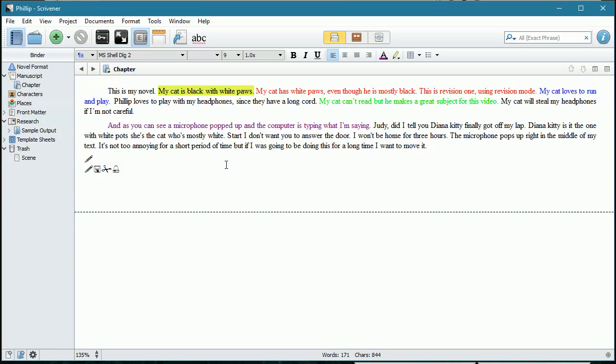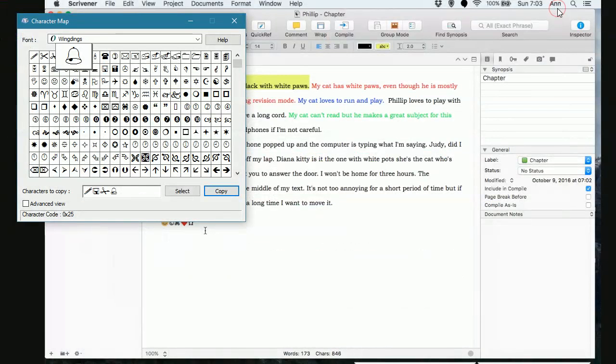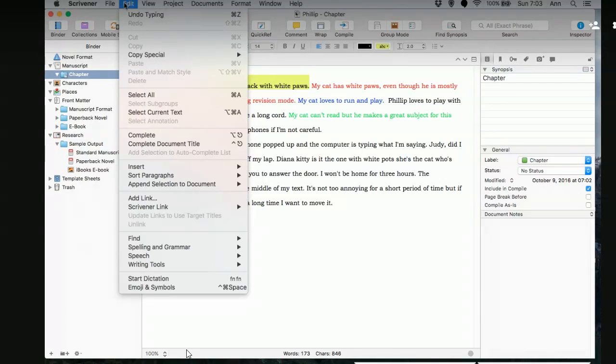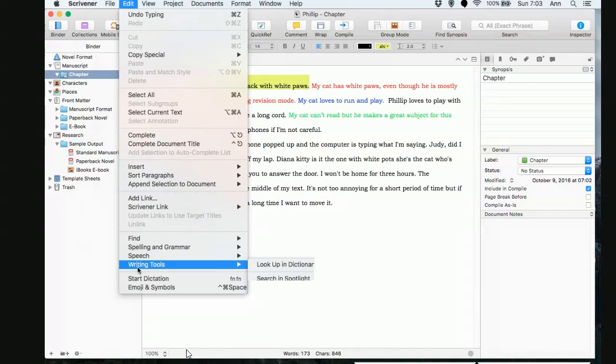Okay. So some of the other tools that we have and some of the other differences. What have we got under writing tools, Anne? Okay, again, I'm back to my edit tab. And I'm going to scroll all the way down to writing tools. For those of you confused about the speech, that was covered in the Mac only video that we did previously. Yes, it was. So, but here's my writing tools.